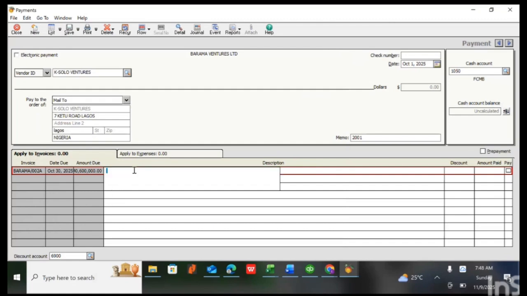They are not paying in full. So you now come to this description and write part payments for invoice, because it has an invoice. Which invoice? This is the invoice number. You copy the invoice number. Part payment for invoice 0028. This one is the invoice number. You can see it here. Part payment for invoice 0028.